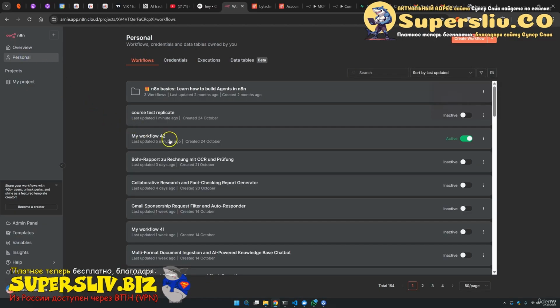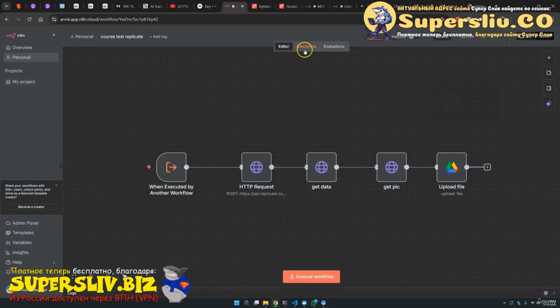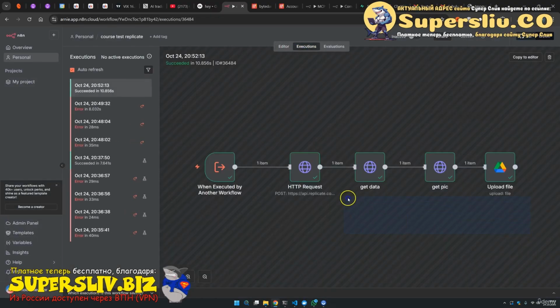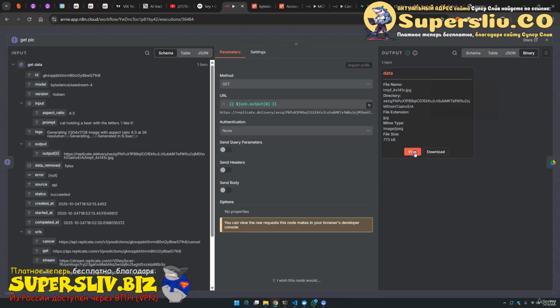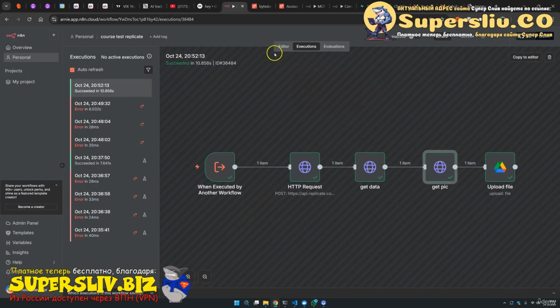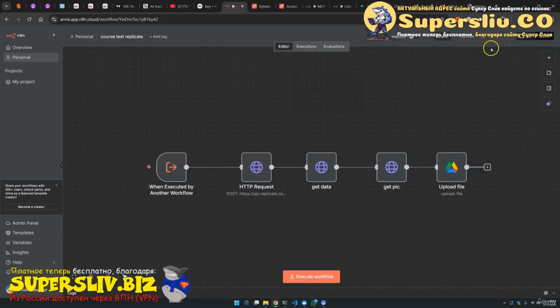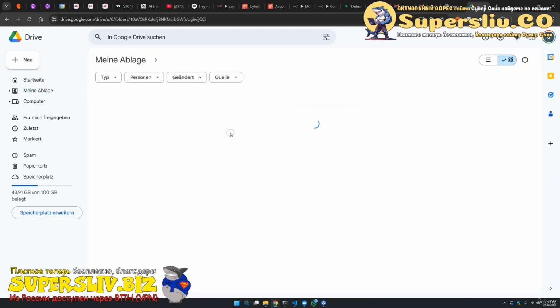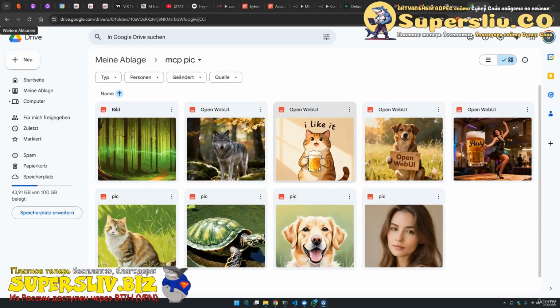If we come on this workflow, we should also be able to come on execution, and the latest execution comes through. So we should have a picture with this cat. If I press view, you see, boom, "I like it", the cat that drinks beer. This should obviously also be saved in my Google Drive folder right now. Let's take a look. Google Drive, MCP pic, and there is also the picture that we have generated.